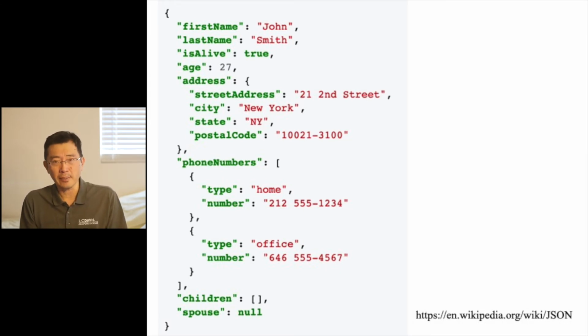By the way, in JSON, when you have an array like that, it doesn't have to be that every element has exactly the same number of attributes. It's if your application enforces that, that's a different story. But in general, you can represent an array with different types of objects put together. Okay, and then you have children, which is an array, but this array has zero elements. And then, of course, this person has single status. That's why the spouse field is null.